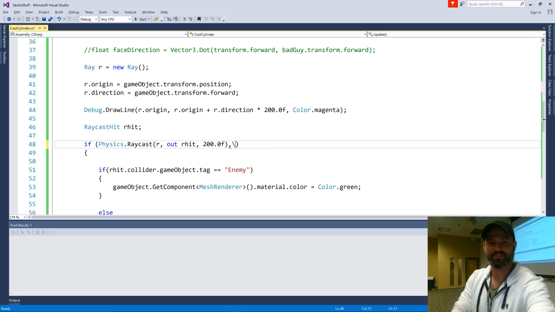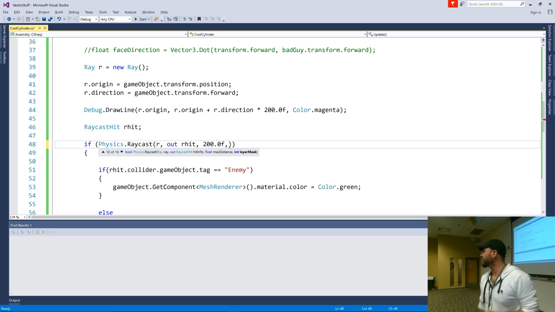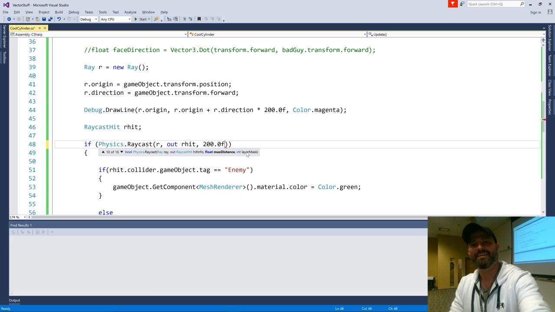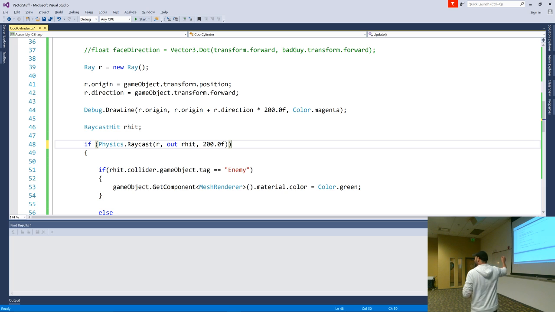So watch. I'm going to put a comma here. Do you see that layer mask right there? You can't see it yet. The next parameter in this function. So the first parameter was the ray, which was R. The second one was the raycast hit, which is the information I need back from that ray. And the third parameter, 200, is how far I want to check that, right?